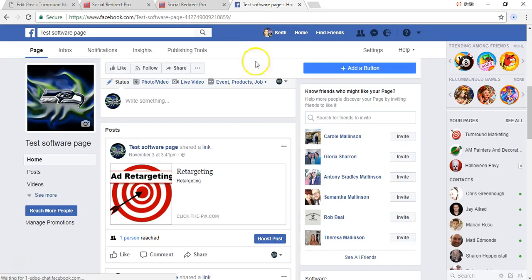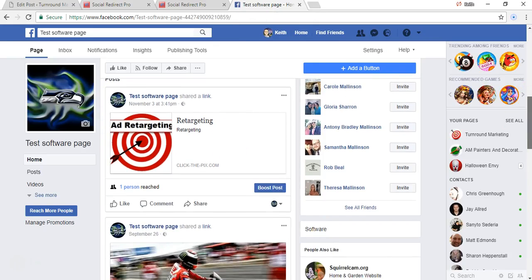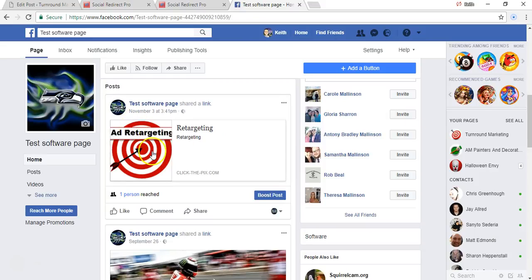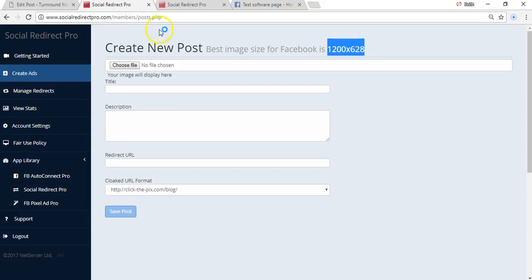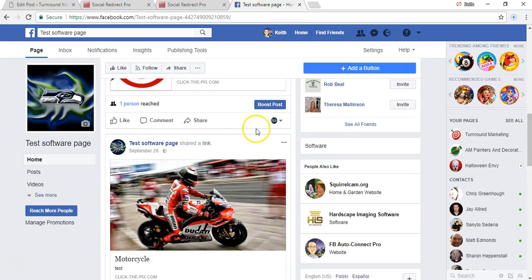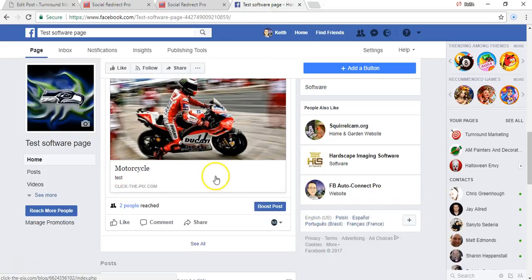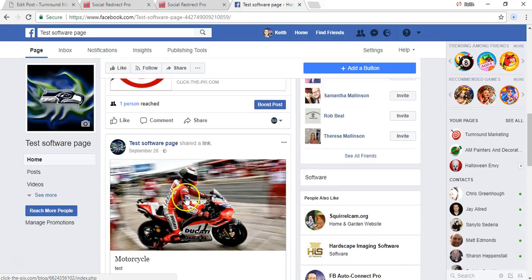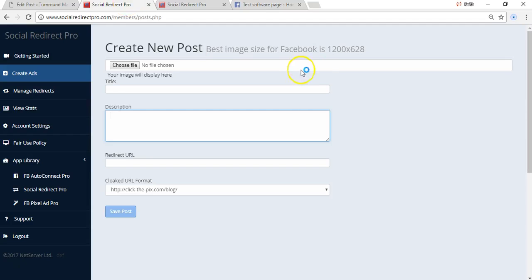Now, I have posted a couple of images to Facebook to a test software page I have. And you will see if you use a smaller image, then it tends to pull in just the image and gives you this box on the right hand side. Now, this box will be filled with content that you add to the description in this field here. But if you want the whole image to show rather than the text to the right hand side and have the text below the image, like most images that are posted on Facebook, then I suggest you add one that is at least 1200 by 628.